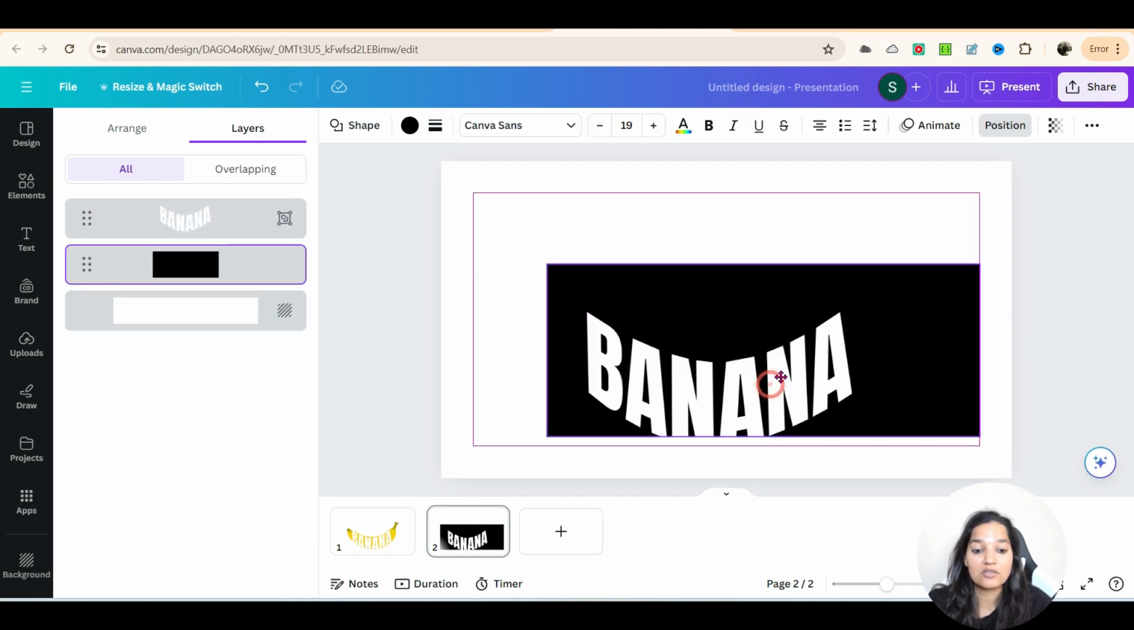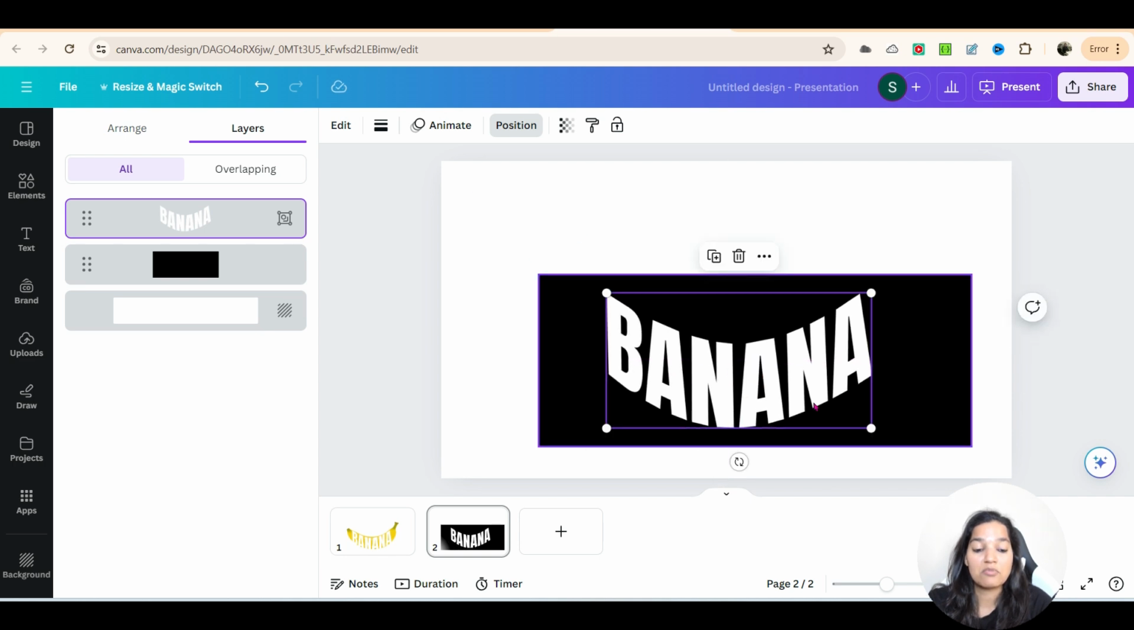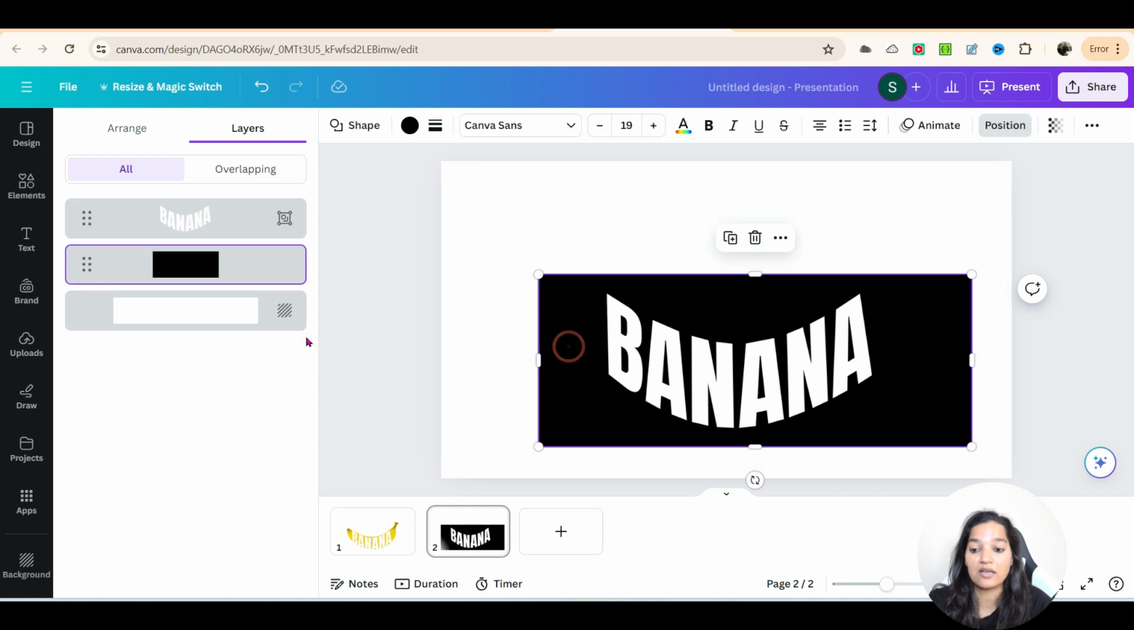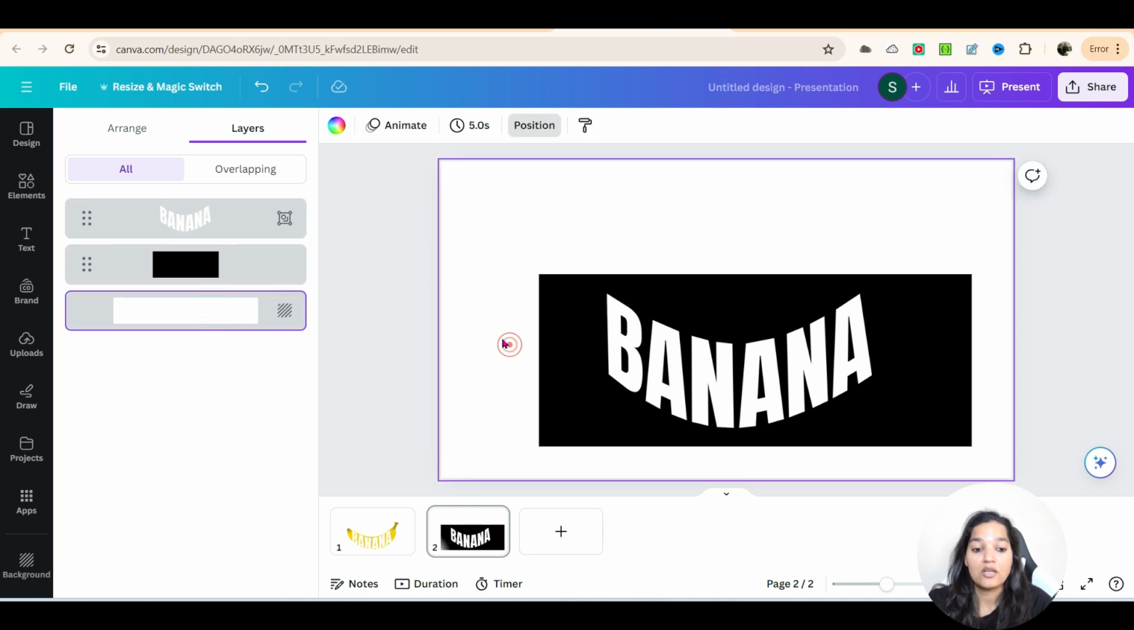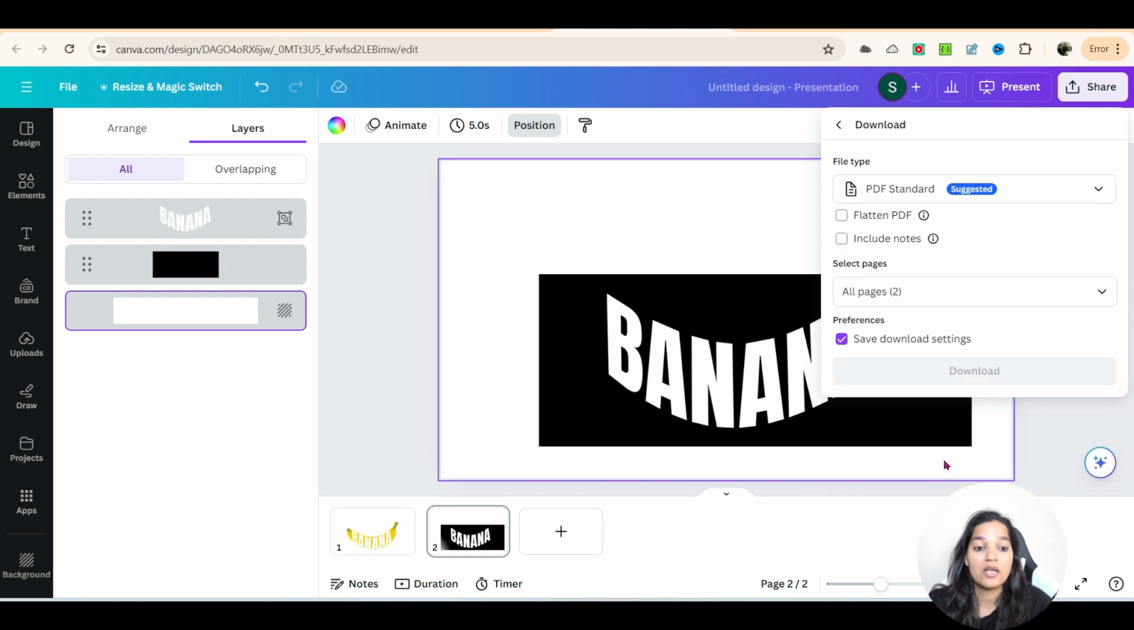And you can see here now this is how the banana looks like. So I'm going to go ahead and this is my rectangle, and this is my banana. Okay, the text is here, then we have rectangle, and then you have this white background. So what I'll do is I'm going to share this and download this particular as an image.